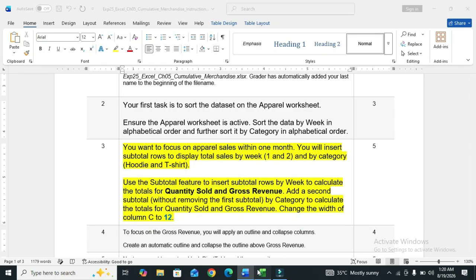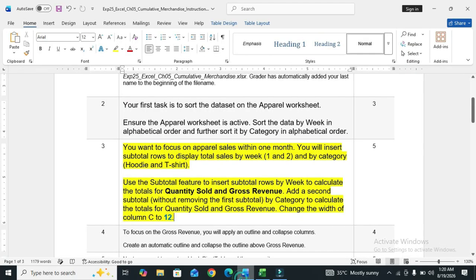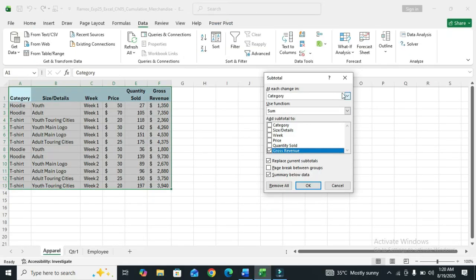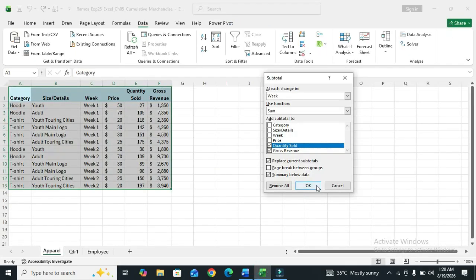Highlighted things to be done. So go to the Subtotal feature to insert the subtotal row by week to calculate the total for quantity sold and gross revenue. So change it to by week, and also calculate quantity sold. This level of the step is done. So click on OK.